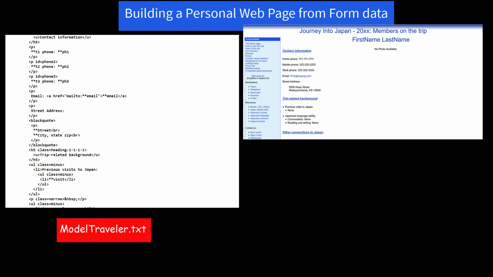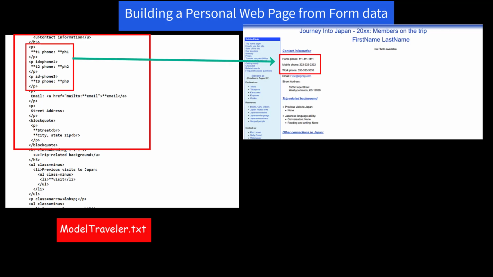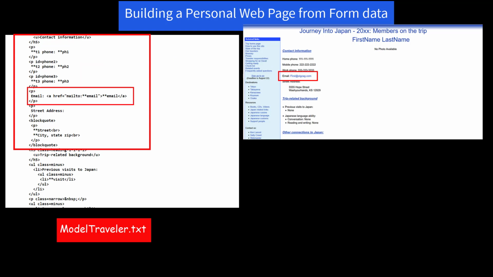Moving on, we now come to the contact information part of the page. So here we have information for up to 3 phone numbers: which type of phone is this, followed by the actual phone number. Now we'll discuss how the CGI handles the situation for omitted phone numbers in the discussion of the CGI itself. Note how the email address is set up. This will generate a link that will actually bring up your email client when clicked.